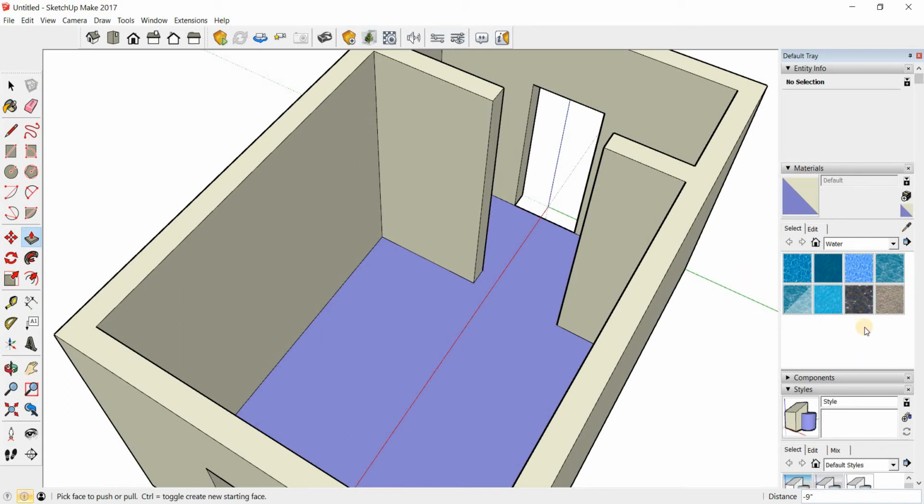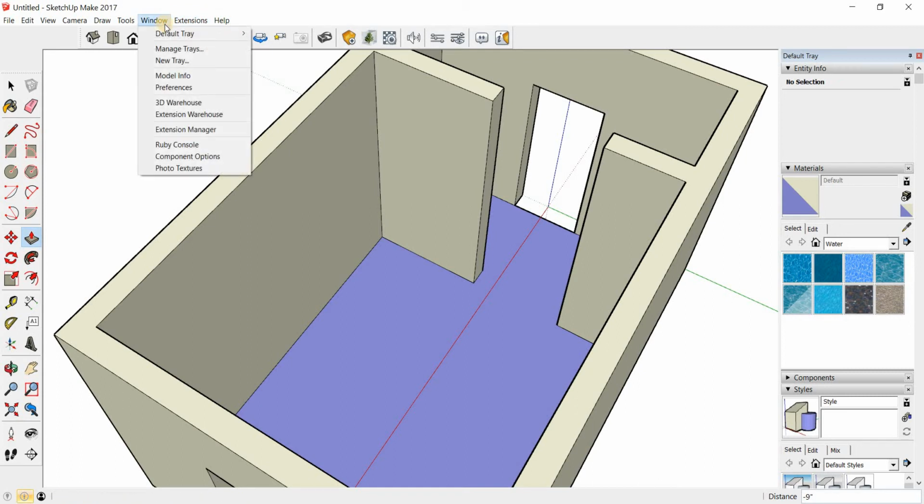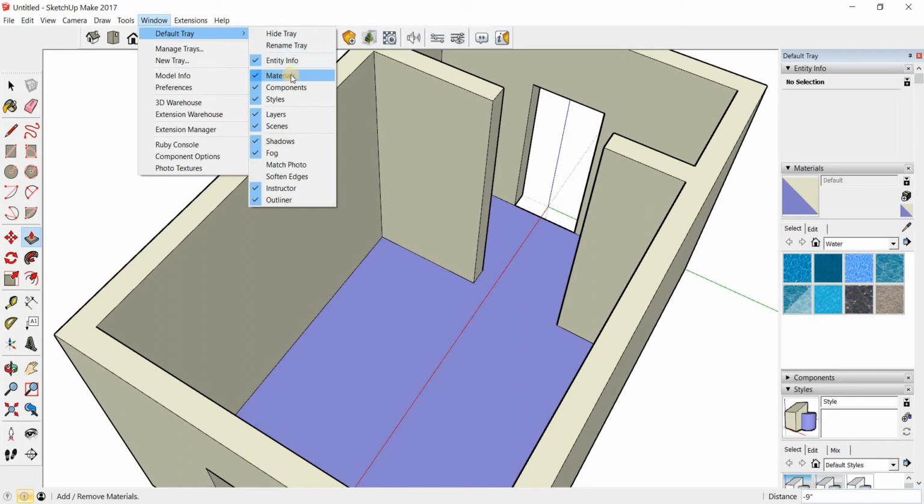On this side we have this panel called materials, and that's where we change materials. If you don't see this default tray, what you would need to do is go to Window and go to Default Tray, make sure Materials is switched on, it's enabled. If not, just click on it and you'll see your materials panel here, right?